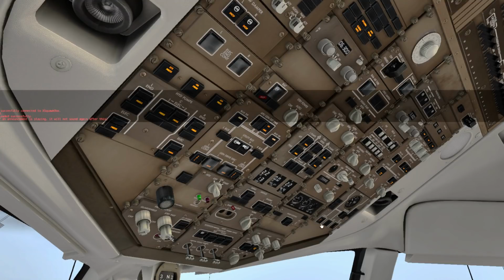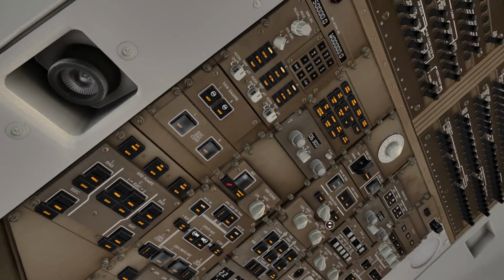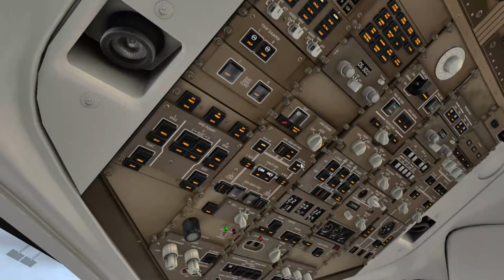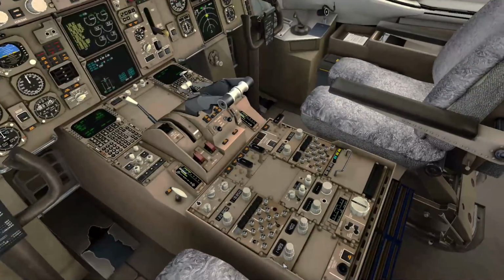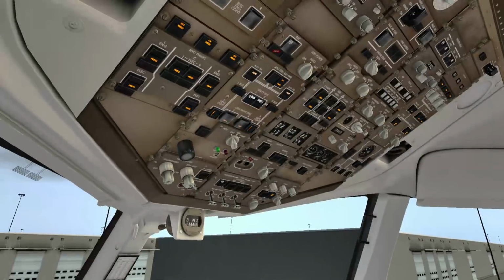Outflow valve indicator is full open, correct. Cabin altitude mode set to auto 1 or auto 2. We'll set to auto 1. Cabin altitude, landing altitude set. We'll check that in a minute. Logo lights as required. Indicator light test. Looks good. Okay, let's go down. Okay, that looks good.